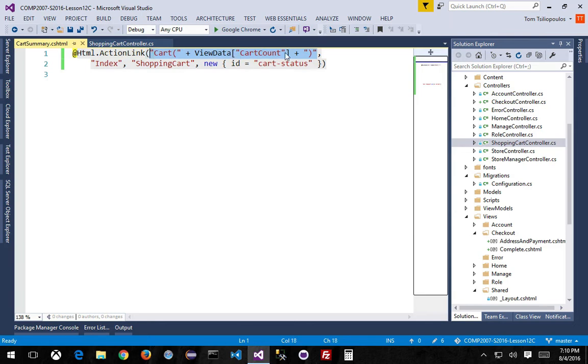This is all part of the text for the anchor tag. So the anchor tag text is all this. It's going to look at the index of the shopping cart controller and return the cart status, the cart status ID. What does this mean to us? How come this is a partial view? How does it work? Well, we're going to embed this inside of our layout CSHTML.